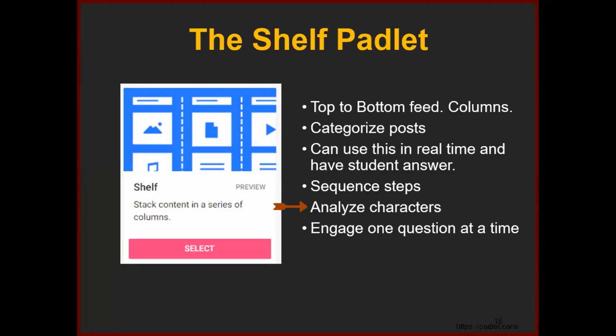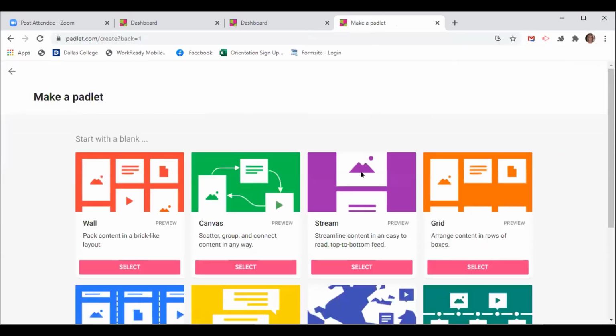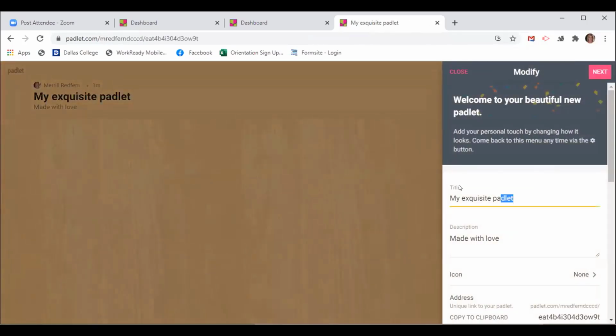I've analyzed characters, and you can also engage one question at a time. And as an assignment evolves over time, you can add more columns. So let me demonstrate that quickly. I'm going to click on Make a Padlet. I'm going to click on Shelf. I am going to do a science lesson. Let's do a science lesson with our students, and we're going to talk about the phases of matter. Let's say phases of matter.